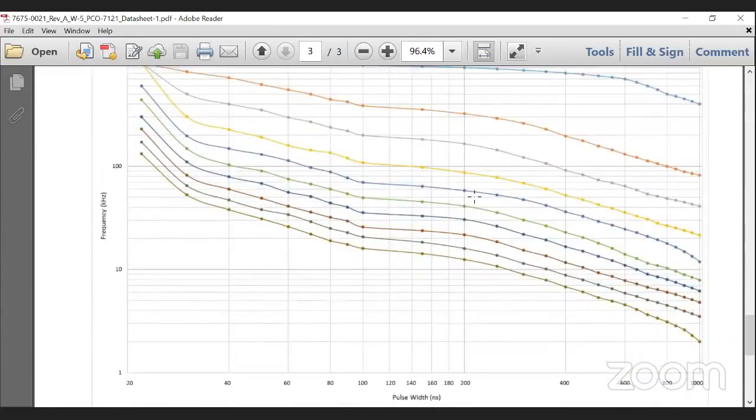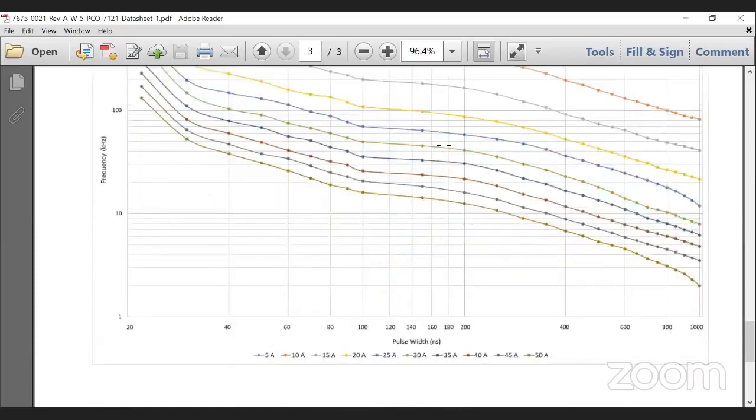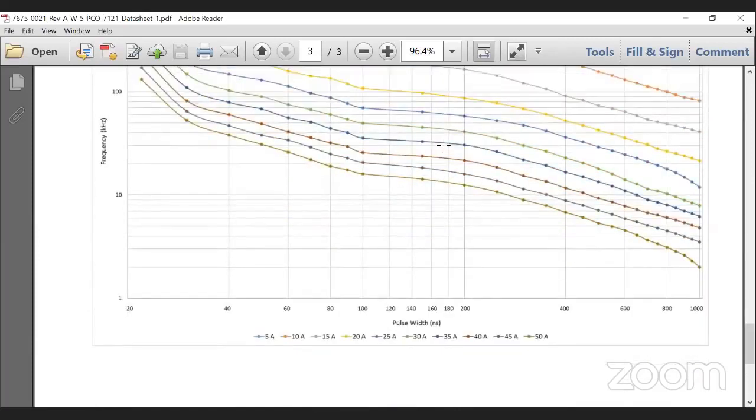So the frequency range really depends on your current. If you look at these curves here, scroll down just a little bit more. What we see on the x-axis is what your actual output pulse width is. So based off your actual pulse width and your current, you use the y-axis to determine what your maximum operating frequency is. Let me know if that answers your question, but you have to refer to this graph to determine what your maximum frequency is based off your pulse.